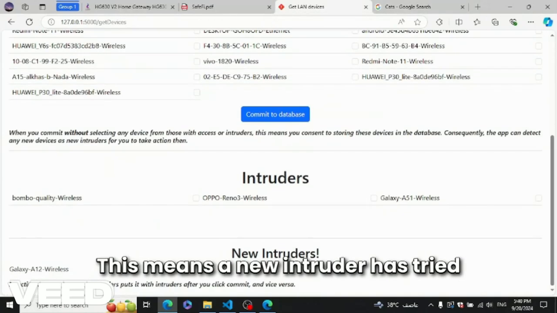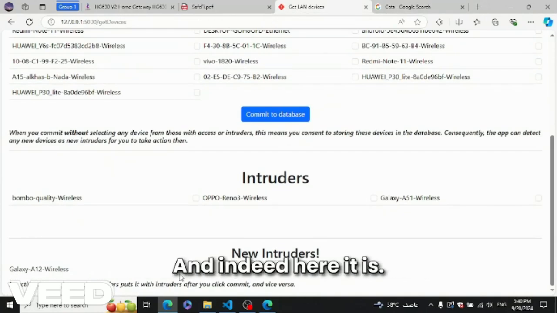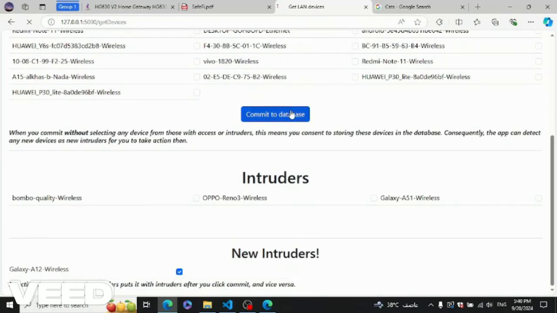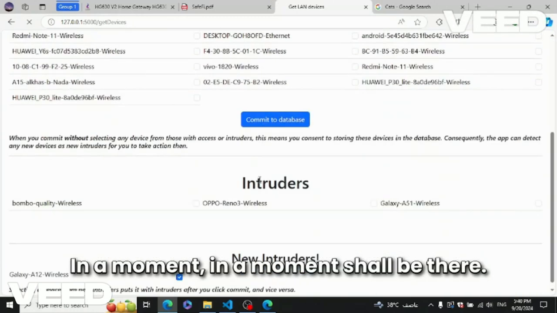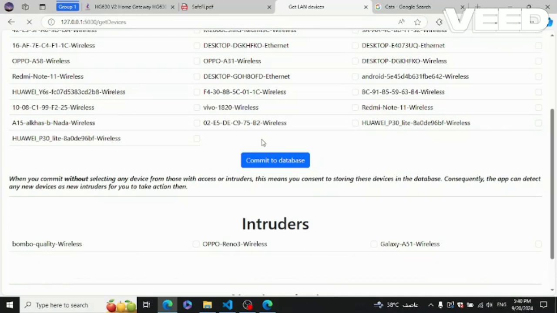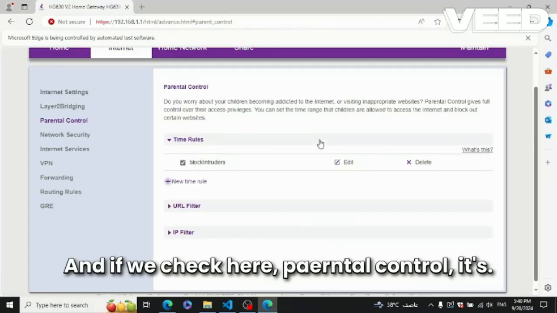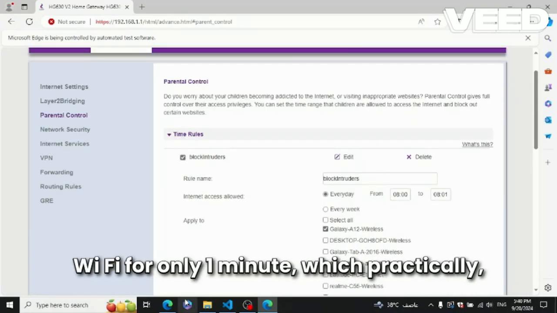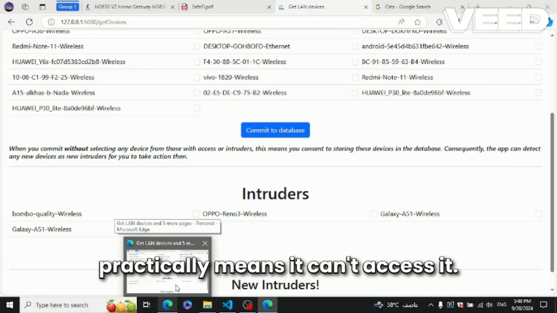This means a new intruder has tried to access your Wi-Fi network. And indeed, here it is. That's my phone. Now, if I click it, it shall go with the intruders. I click commit, it shall go in here in a moment. Indeed, it's with them, and if we check here, in printer control, it has been added to them. Can access Wi-Fi for only 1 minute, which practically means it can't access it.